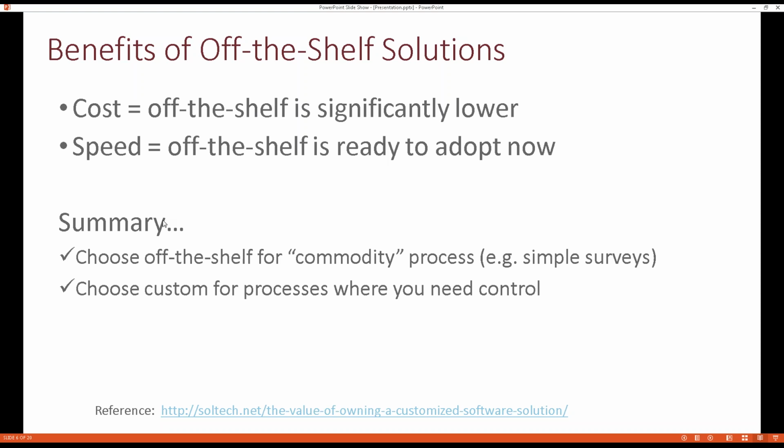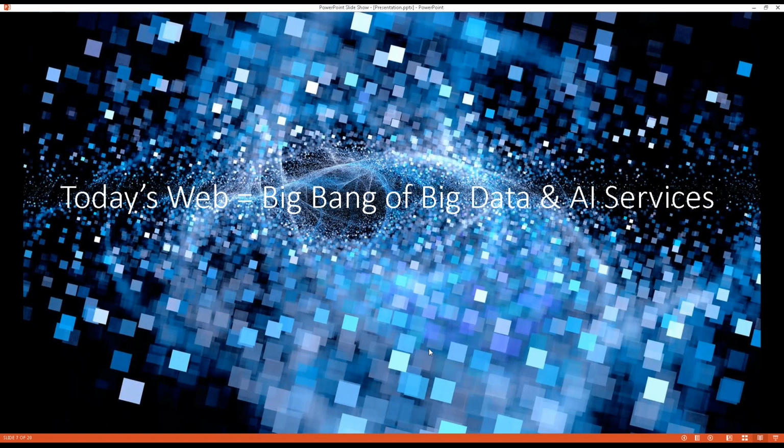So in summary, when you're doing something new and you have something that is relatively a commodity, it's not your secret sauce, it's something like simple surveys. I don't think advanced surveys would fit this, but if it's simple, choose off the shelf. If it's custom and you really need that control, then you're going to want to choose the do-it-yourself or the custom solution. And I've made a reference to a website that has a nice summary as well with more text. So why does that matter here today?